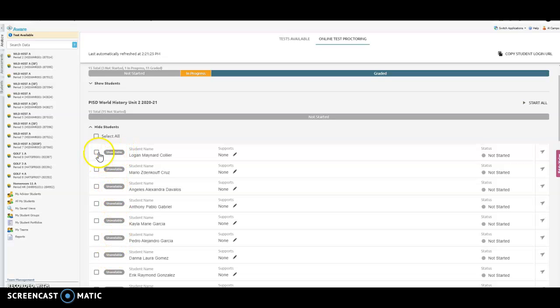It's unavailable. If I wanted to turn my test on, I'm just going to hit select all, and then I'm going to hit start all. And now you see that all the tests are available. If I hit select all and hit stop all, you'll see that they become unavailable.